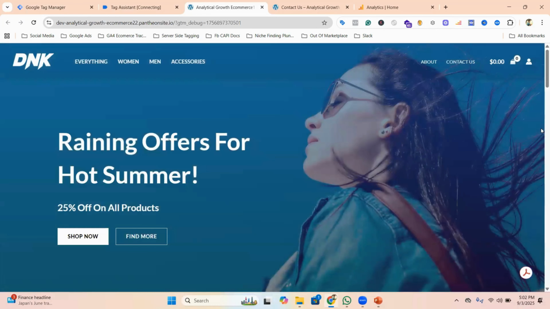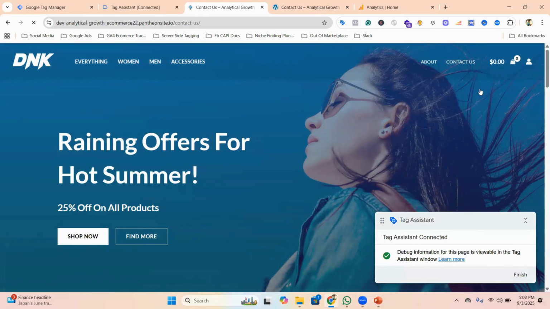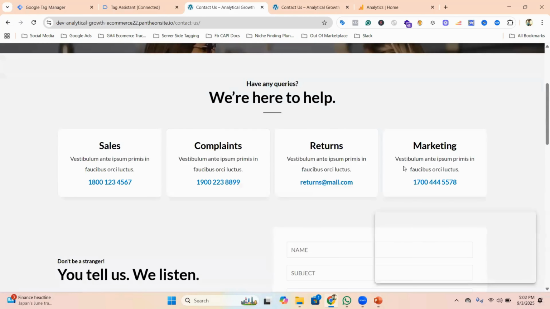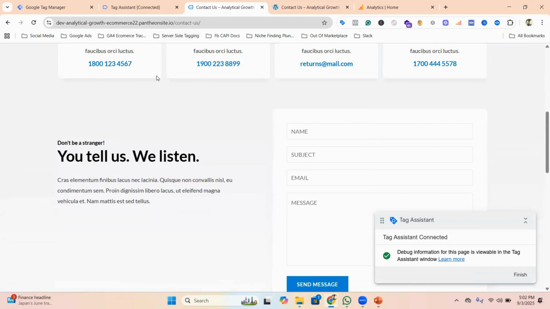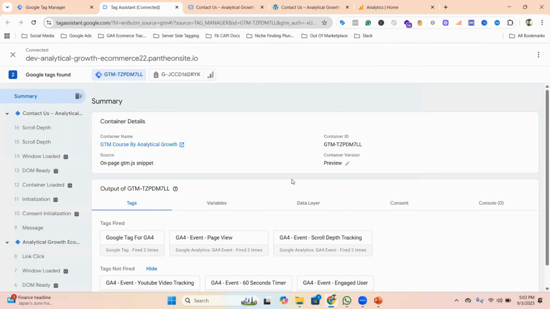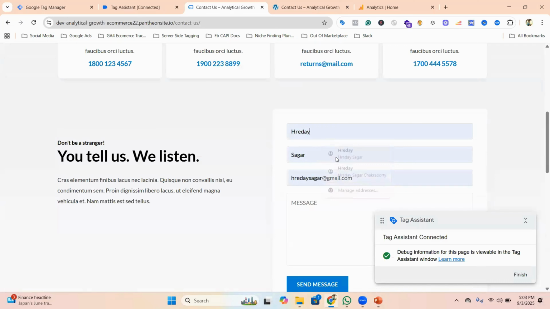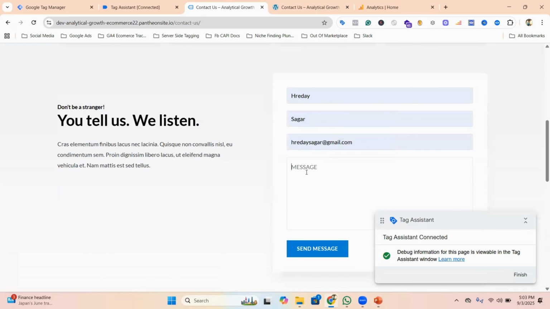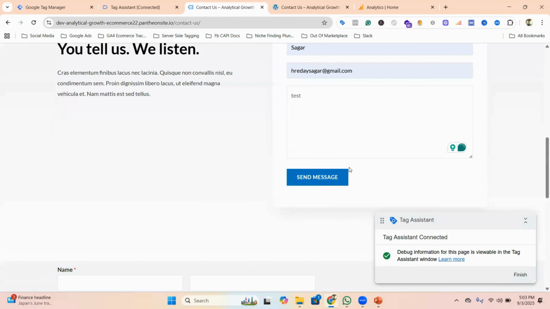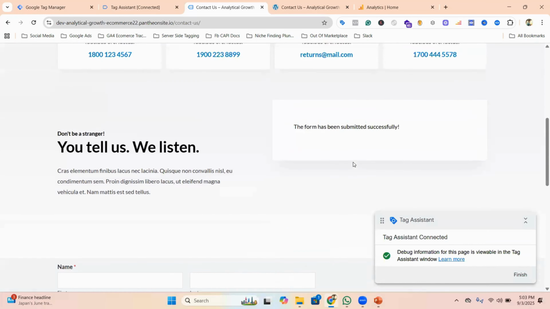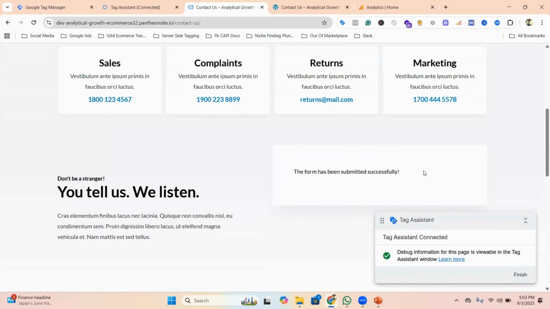So let's go to the contact us page and we're going to be submitting the form. If I go to the tag assistant preview mode, you don't see any form submit event over there in the summary section. So I'm going to be providing my details and message as test. I'll click on send message. Okay, the form has been submitted successfully.